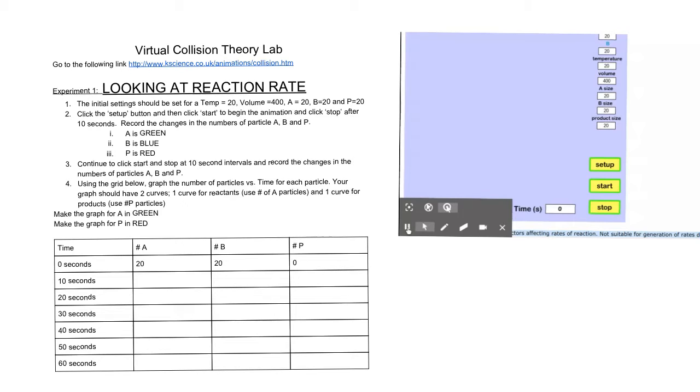Underneath this black box that I used, because I used a different screen recorder to show you how to do this, there's a thing that says A, and it's going to show you a green dot. B, they're going to show you a blue dot, and P, which is going to be a red dot. I want to make note of that. That means A and B are your reactants, and P is your product that you're going to be forming.